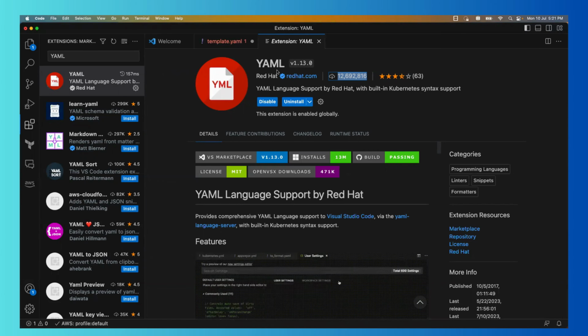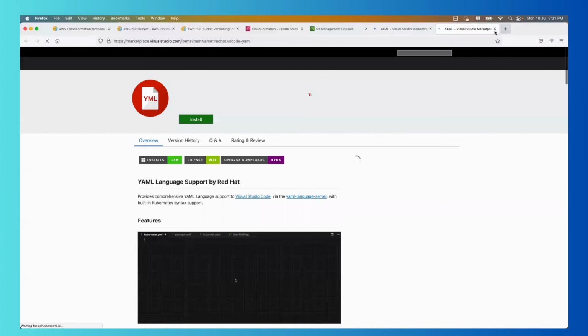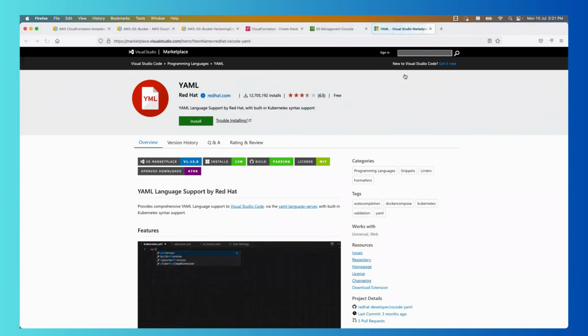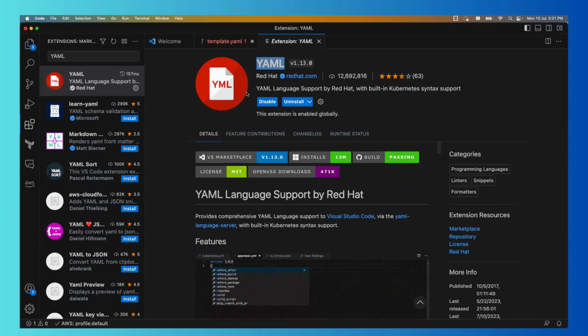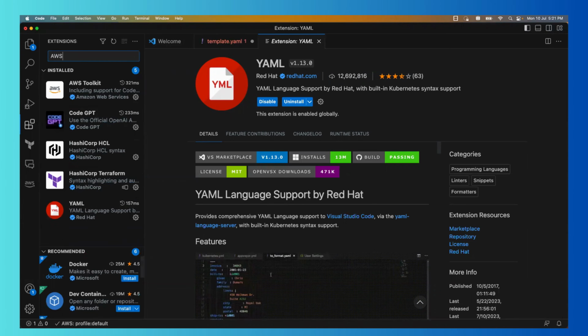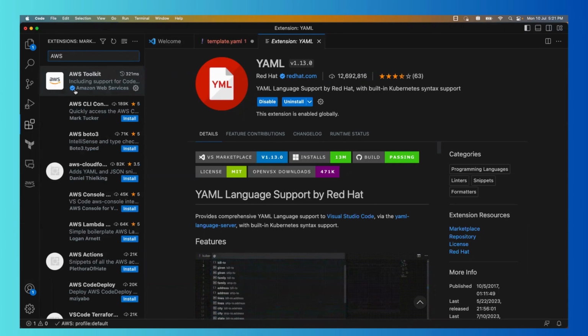Let's say you have messed up the YAML indentation, you don't know how to write YAML files, then this YAML plugin by Red Hat will be of super help for you. Using this, you can write YAML efficiently. And the second one, I'll show you what happens if there is an error and how it will show me. The second plugin is called AWS Toolkit.